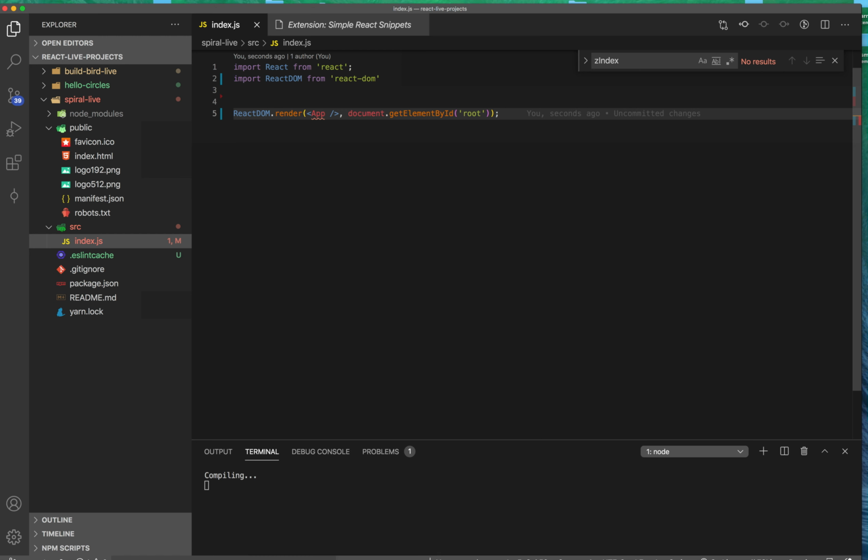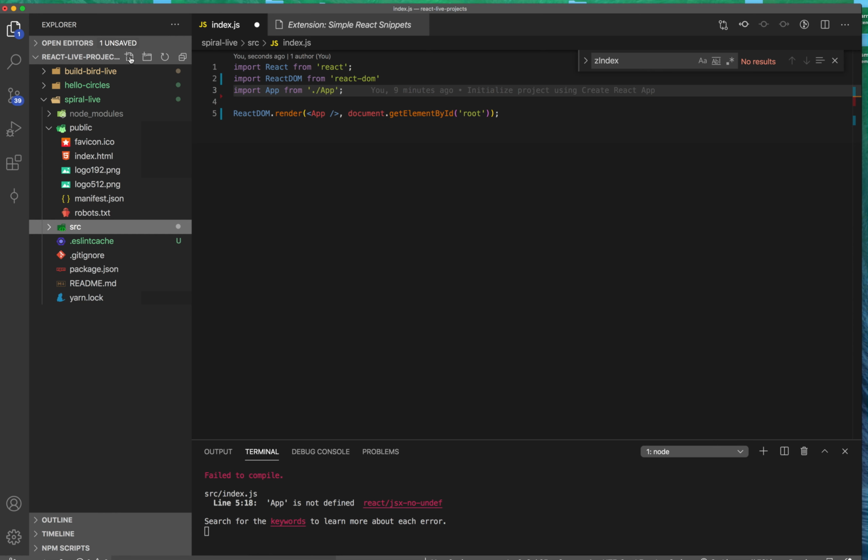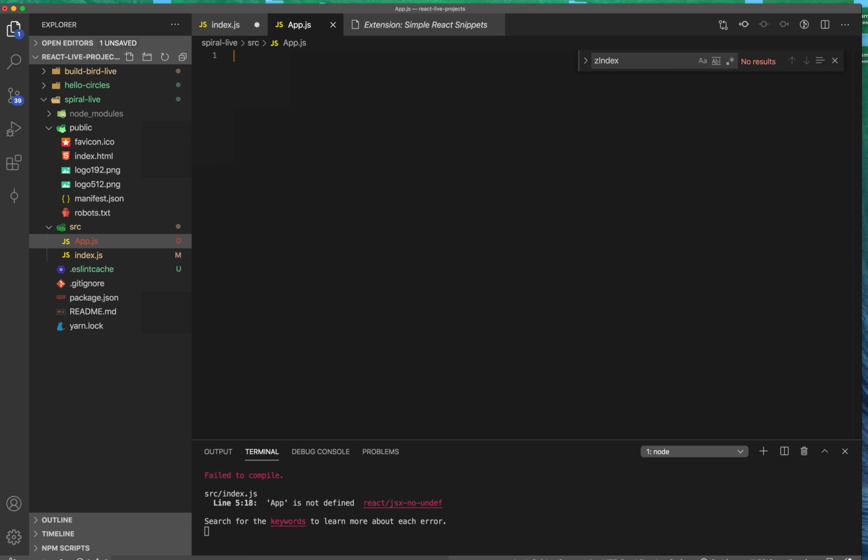And now it's going to fail because it's saying App is not defined. A nice thing I think about React is that the whole idea is to build these components that are modular and reusable. Sounds awfully functional in style, doesn't it? It is. So let's make one. I'm going to say import App from app. And now here in the root level of my source folder, I need to make that file, app.js.